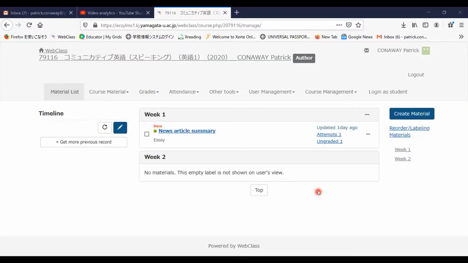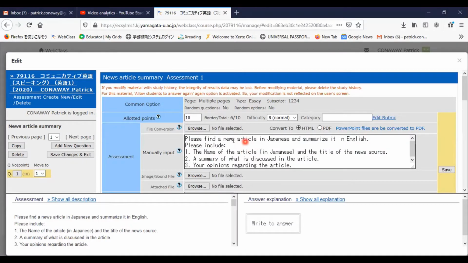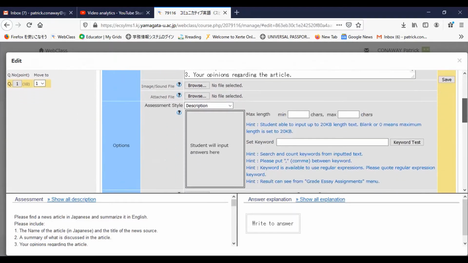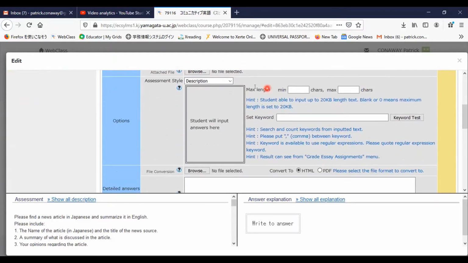Okay, we are now in WebClass, and we have this article here, a news article summary. So I've had one student, actually one of my colleagues, do the assignment. So we're going to look at the settings for the assignment, and then we're going to look at grading it together. So here are the directions for the assignment. But if we go down below, you see this section here.